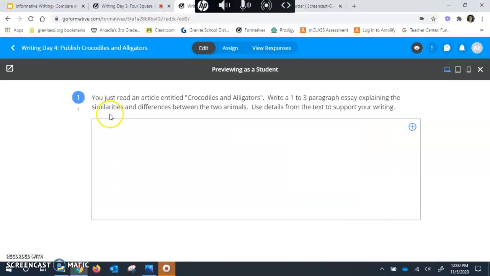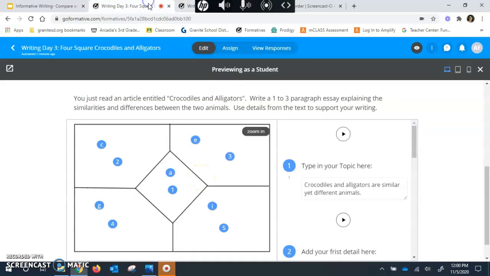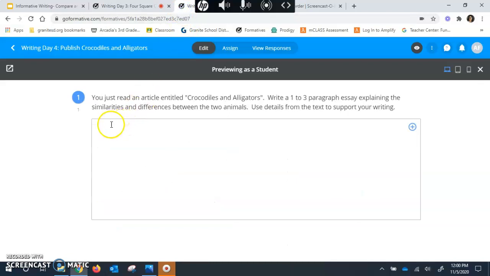So here's our prompt. I'm going to take what I wrote in my Foursquare for each problem. Starting with number 1, or our topic, I'm going to highlight it all blue. I'm going to hold that Control and hit C. It doesn't do anything, but I hit it. And then I'm going to come here to my writing day 4, and I'm going to hit Control V. And look, it's right there. Crocodiles and alligators are similar yet different animals. So there it is.